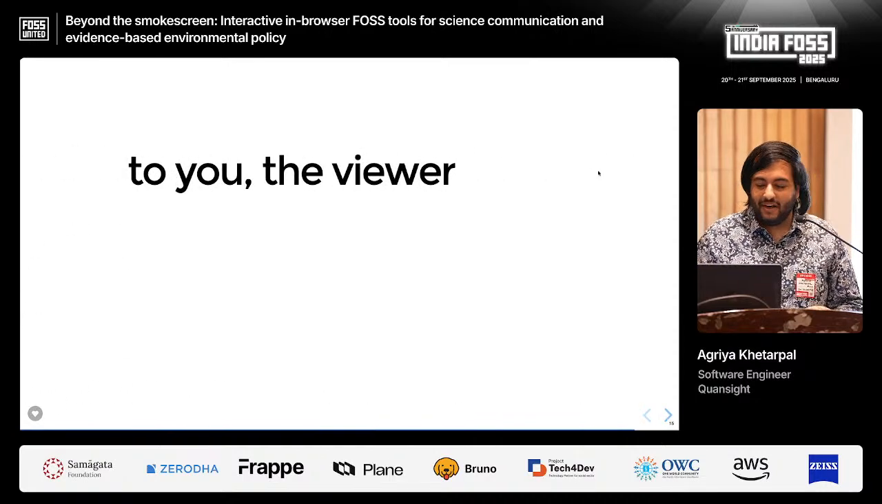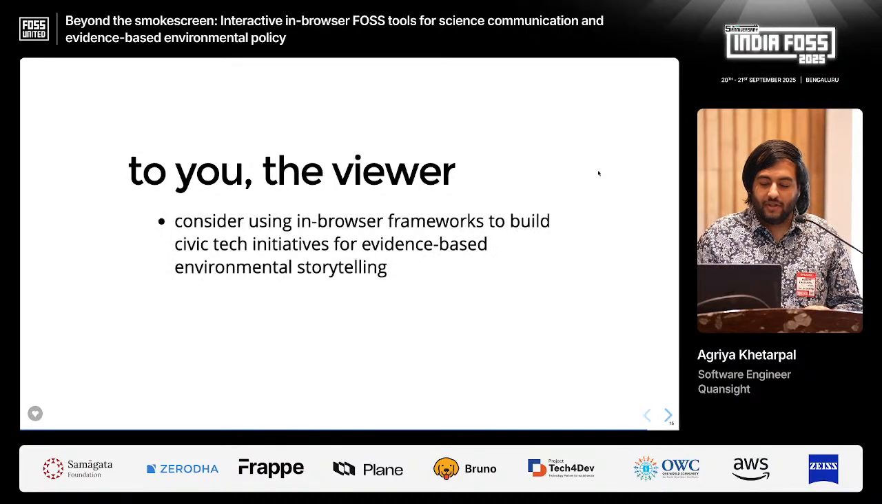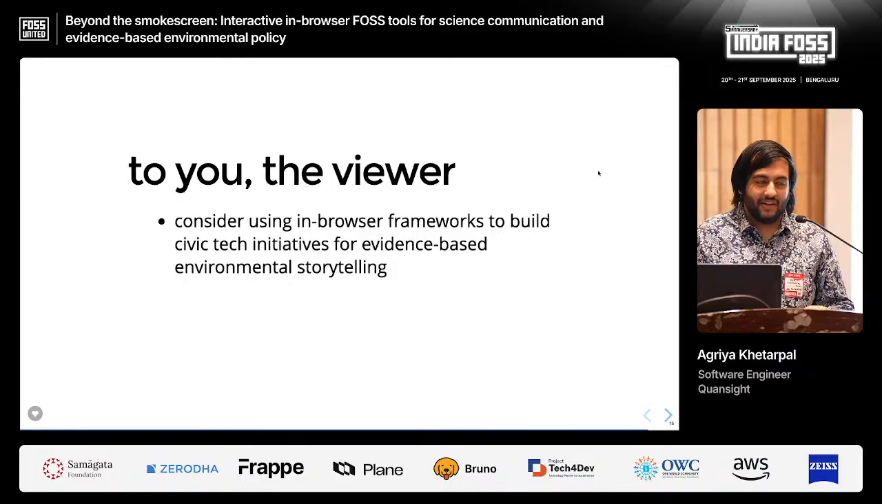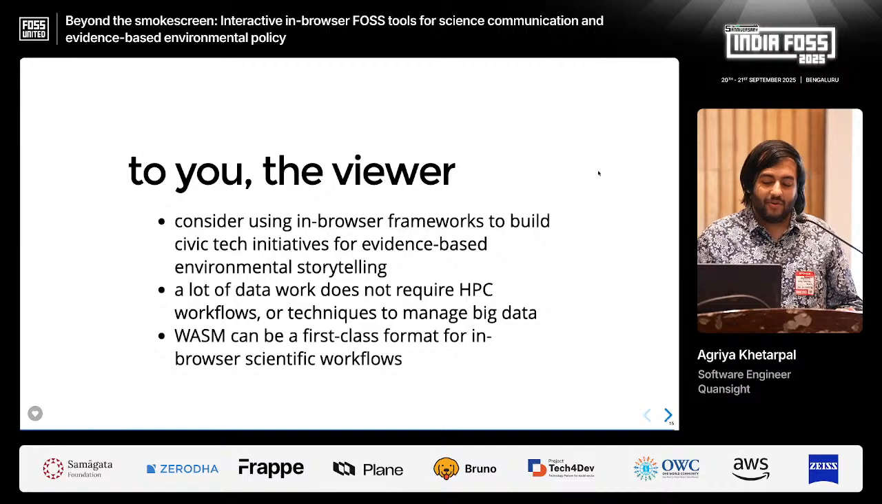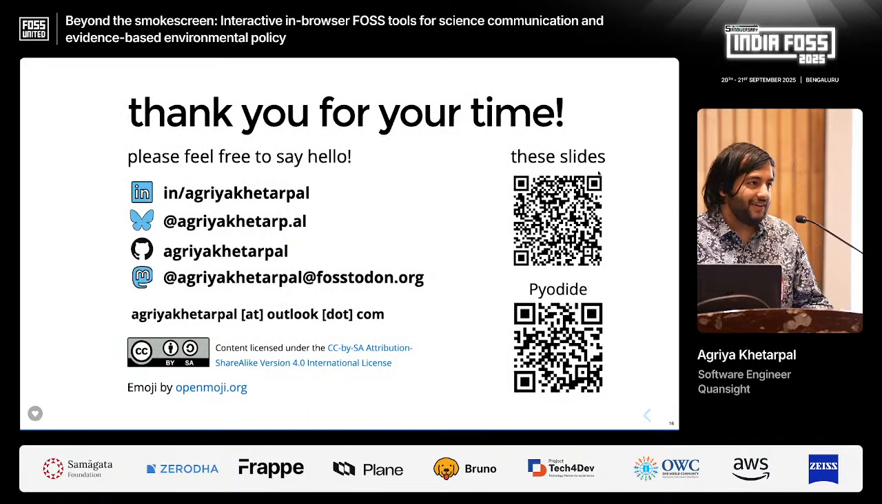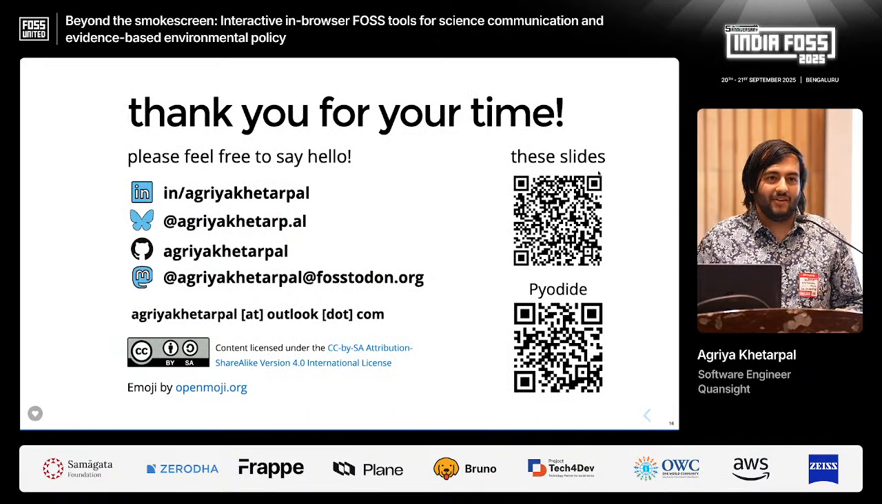To you, the viewer, consider this a talk about using in-browser frameworks to build civic tech initiatives. It also reiterates that a lot of data work nowadays does not require HPC workflows, especially if you're working on small data, because there are in-browser tools you can use without provisioning a server. And WebAssembly, I believe, can be a first-class format for in-browser scientific workflows, and I would like to advocate for that. Thanks for your time. I hope you like this talk. If you have any questions, please let me know.